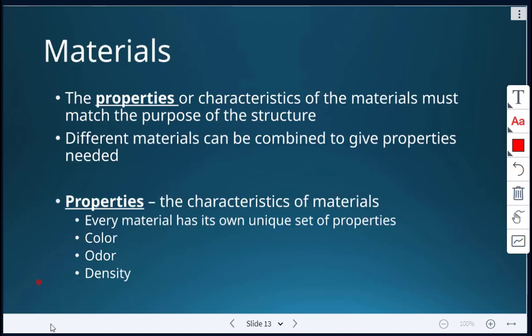Let's pause here. Next we will talk about materials. The properties, which are the characteristics of the materials, must match the purpose of the structure. We can take different materials and combine them to give different properties as needed, like we saw in the video.